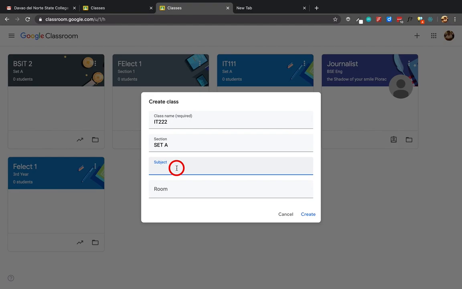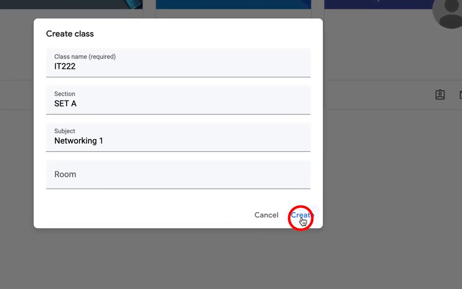and the subject is Networking 1. Anyway, you can put any name. Then you can also put the room, or you can leave it blank. For example, let's just leave it blank. Then click the create button.